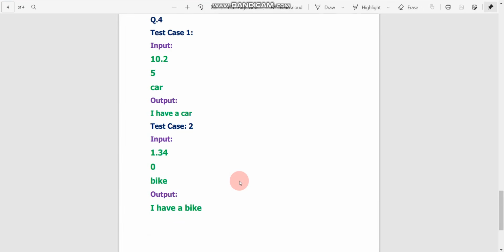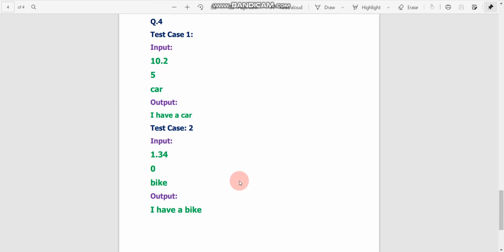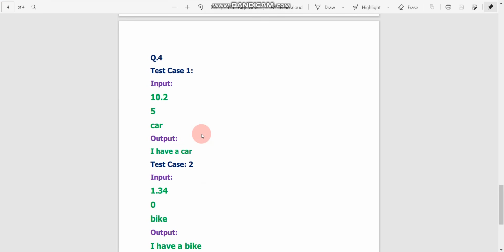This is the next and last question of this video. Question number 4. Here you can note there are 3 inputs, but the first input is of type float, the second input is of type integer, and the third input is of type string. So again we need to repeat the same logic. We consider the first as a string, the third is already a string, and the second is an integer. So basically there are 2 strings and 1 integer.